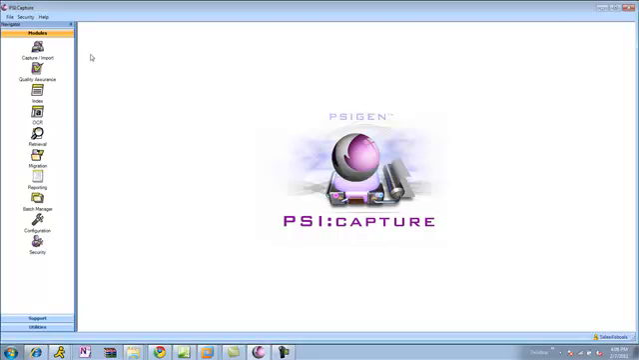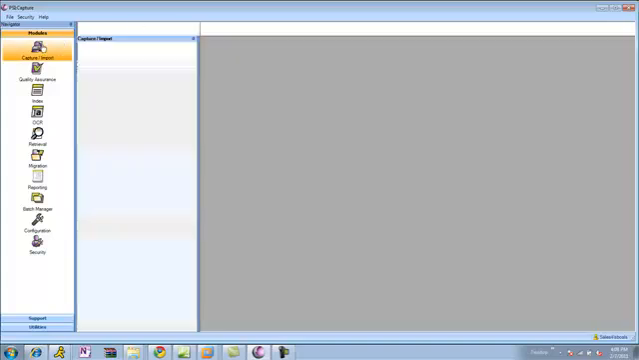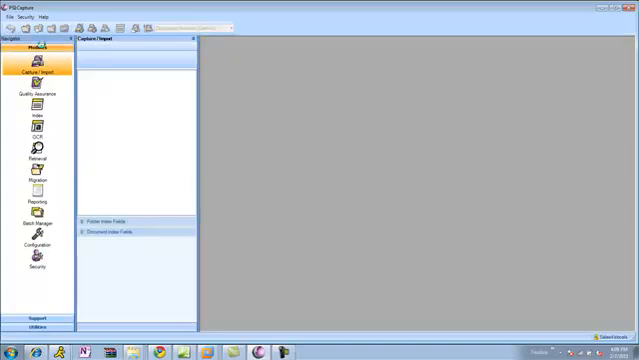In this demonstration, we'll go over the document record type functionality in PSICapture 4.0. The document record type functionality gives you the ability to create different record types with different index fields within any PSICapture capture workflow.